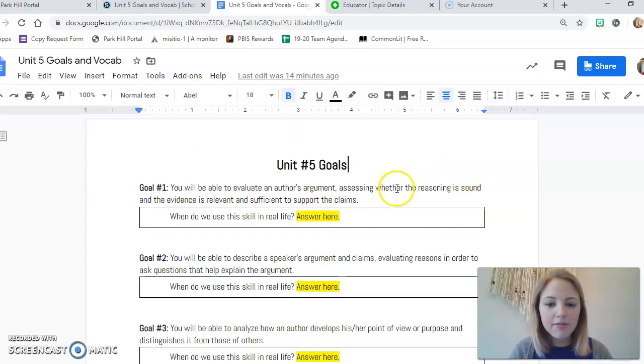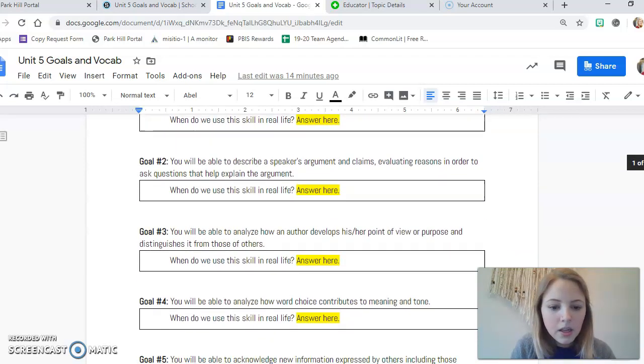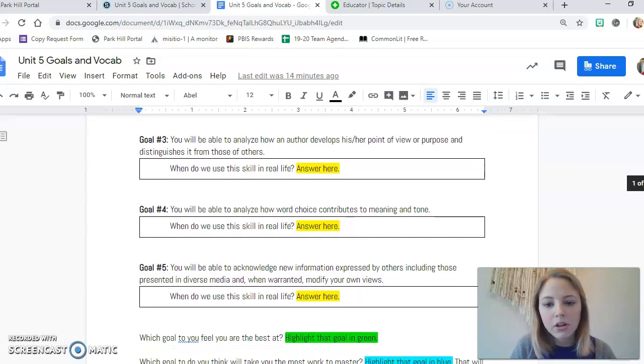you'll see I've got 5 main goals that are what I hope for you to learn this unit. They all have to do with argument because that is the topic of this unit. So you will be able to evaluate an author's argument, assessing whether the reasoning is sound and the evidence is relevant and sufficient to support the claims. You'll be able to describe a speaker's arguments and claims, evaluating reasons in order to ask questions. You'll be able to analyze how an author develops his or her point of view or purpose and distinguishes it from those of others, which obviously is very important if you're wanting to distinguish your argument from other people for the sake of debate.